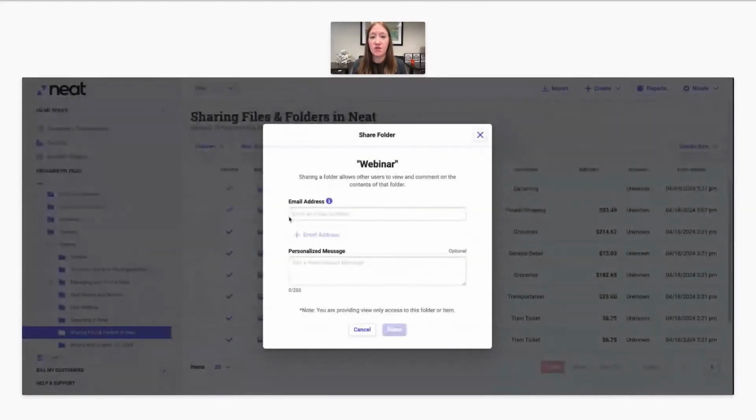And I'm brought into this menu screen where I'm able to add email addresses. I can add, again, up to 6 other email addresses here. To my knowledge, there is no limit to how many users you can share a specific folder with. So if you have 50 people you need to share a folder with, it is capable of doing that.